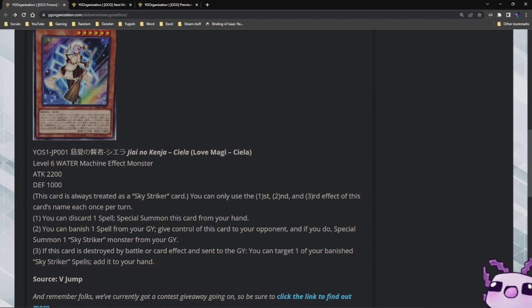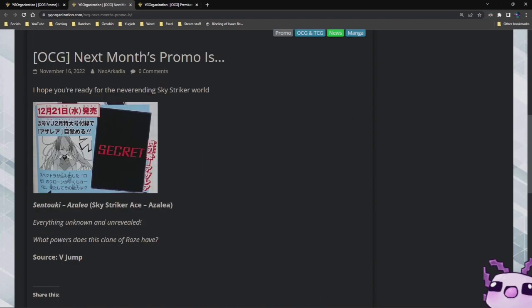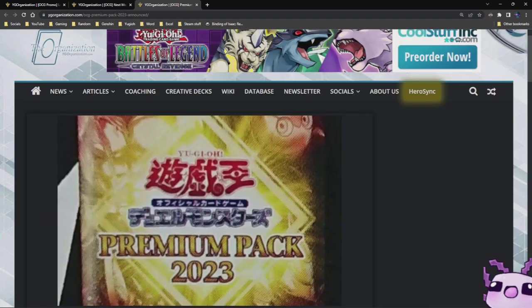So, I think we'll never see you get control of this effect, because this is just a free extender that you could just go discard spell, summon, go into Hayate. And that's pretty much it. So there is that. Then for Azalea, she's going to be the next V-Jump promo. So yeah, that's going to be interesting. And she also has another clone with her, because she is a clone of Rose. Rose has a lot of clones.